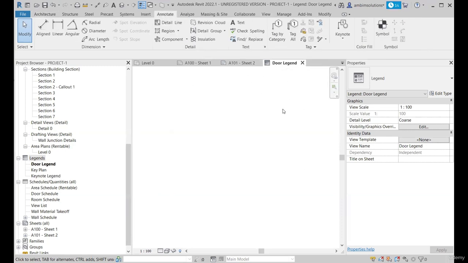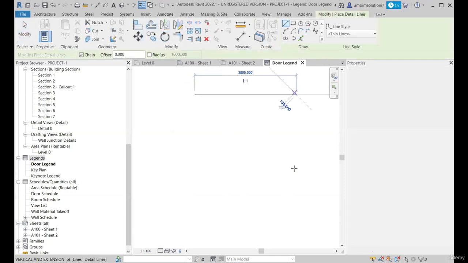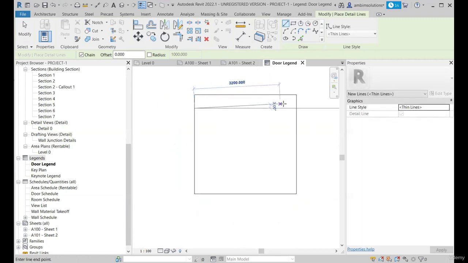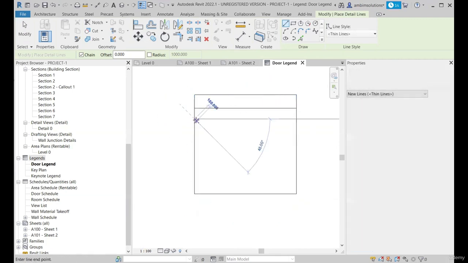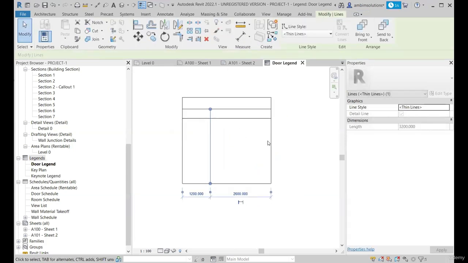So for creating the door legend, as we discussed earlier, we only need to use annotations, detail items, symbols, dimensions and text. To start, you need to use the detail lines for creating the tabular data. We need detail lines to create the rows and columns, where we can add the text, symbols, and any other graphical representation to create our legend. So let's create a primary basic tabular form.